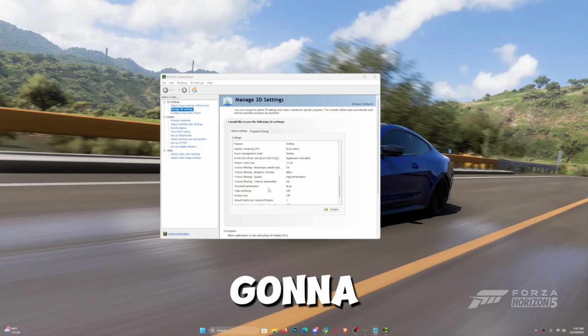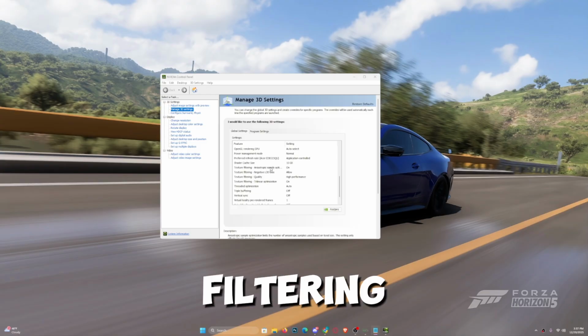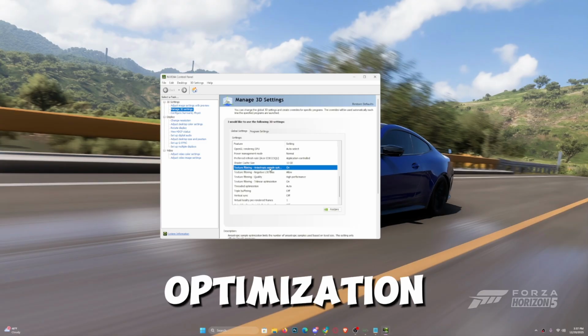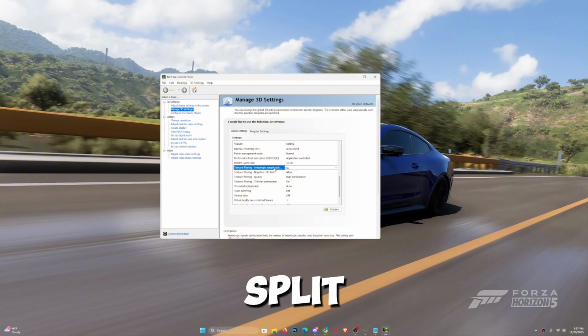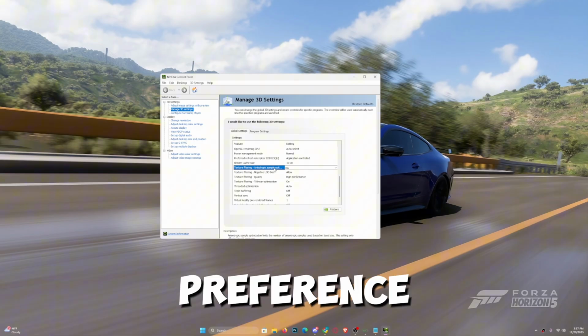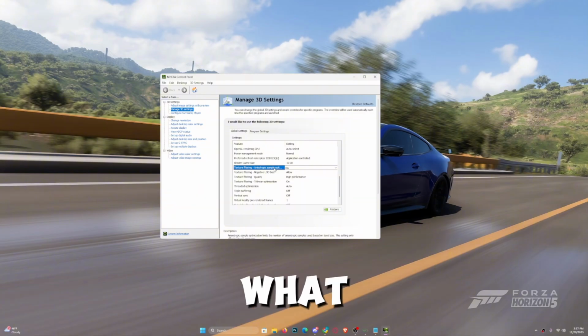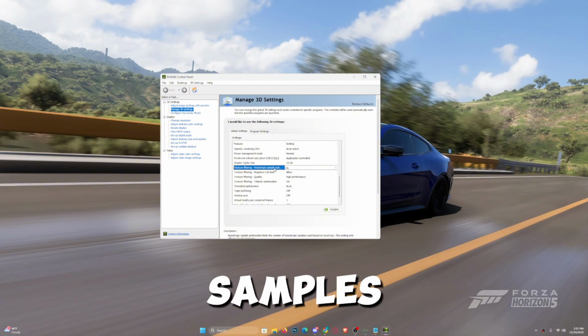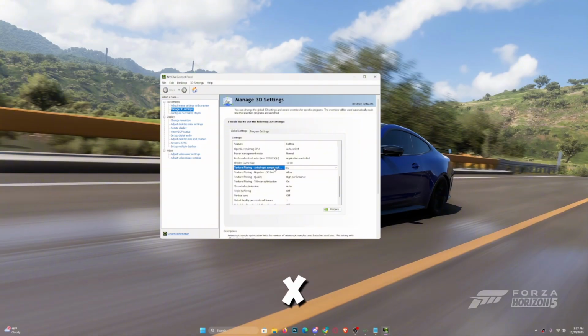Next, what we're going to do is this one, texture filtering, anisotropic sample optimization. Pros have split opinions on these. Some turn it on and some off. I found no difference, so it depends on your preference. I just kept it on because I have no preference. I didn't see any difference. So what this actually does, it limits the number of anisotropic samples used based on texture size. These settings only affect DirectX programs. So if you're using DirectX programs, then it would affect those. And some turn it on, some turn it off, depending on your preference and what you notice while playing games.